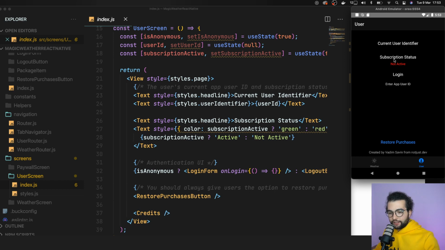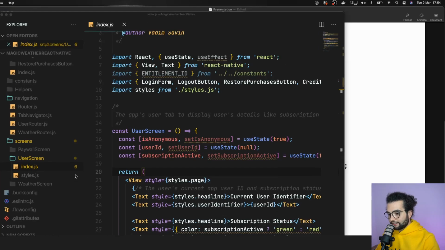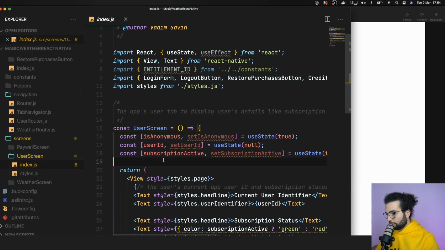The next step is to identify the user and also to show the user identifier, to show the subscription status, and to allow the user to log in to our application. This is identifying users. Okay, let's have a look at how we can implement that.